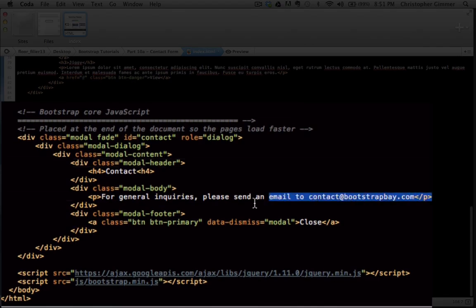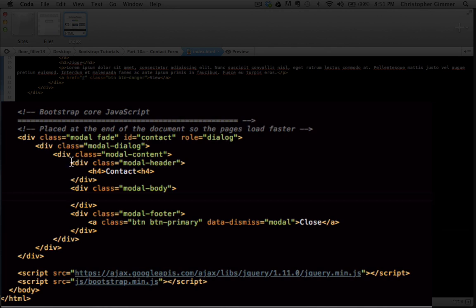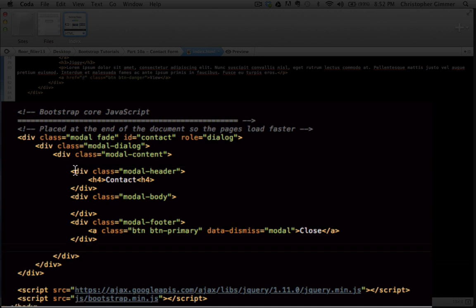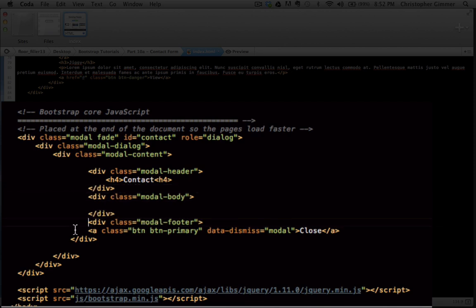First thing I'm going to do is delete this paragraph text, which we're not going to need. And then I'm going to make some room right underneath our modal content class for the contact form. So I'm just going to leave some space there and tab everything over here so we maintain our nice structure.